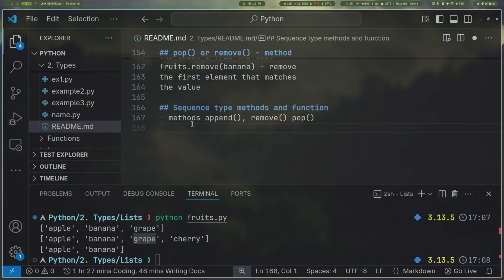So we say these are sequence type methods. These are Python language definitions of sequence, the ones I've just listed, those we used in our example initially. These are functions built into the Python language definitions of sequence.